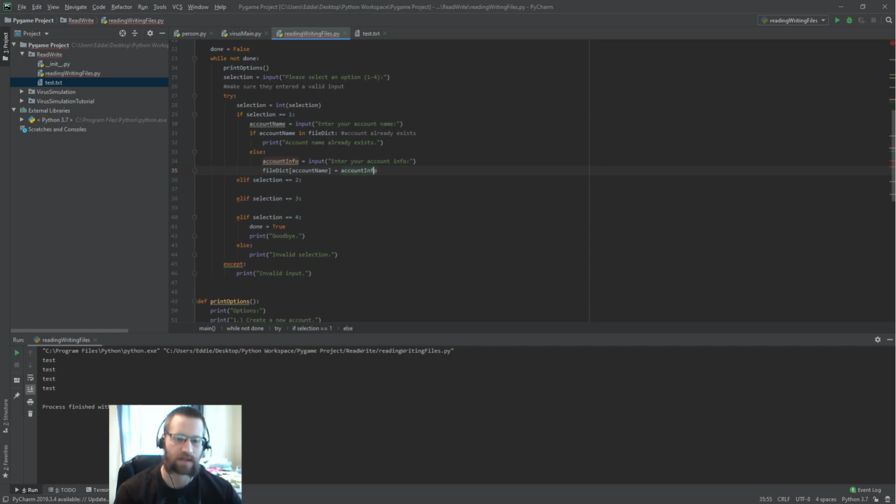So we're basically setting up a link between these two. So maybe your account info is your password. So maybe you're creating an account name with a password. Maybe you want to keep track of high scores in your game. And so you want to have like a username and you want to have their score. And so you can make a dictionary where the username is linked to the score.